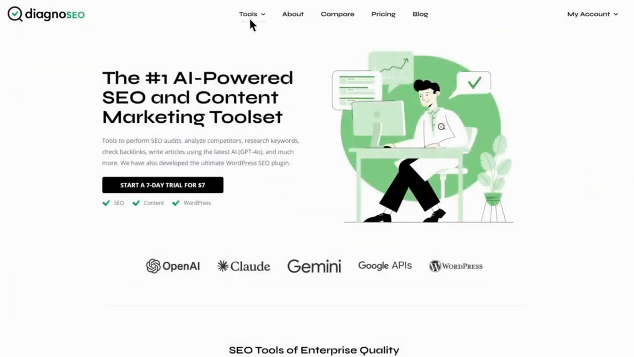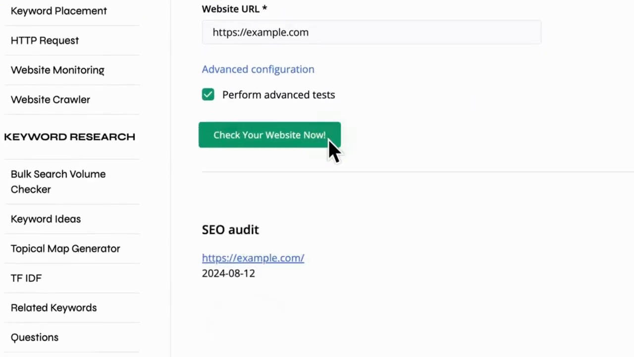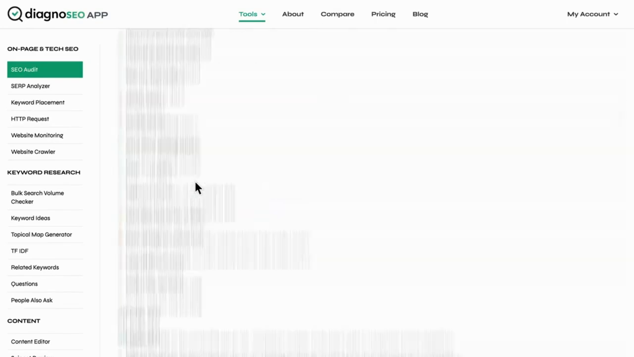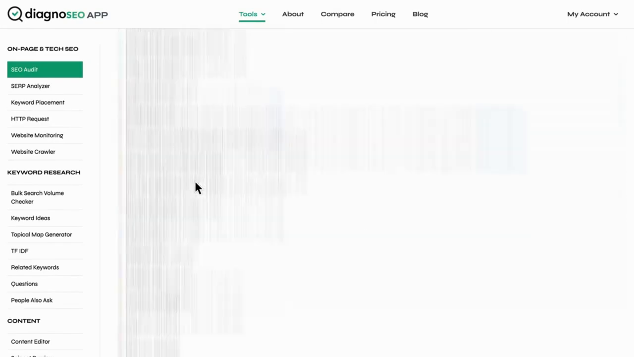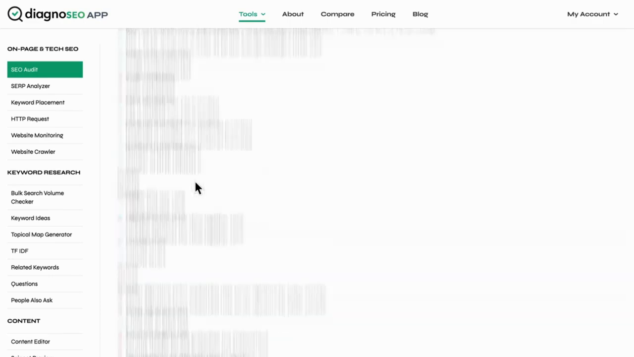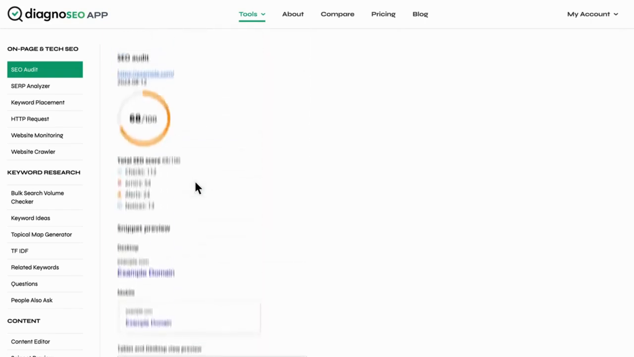Let's begin with the SEO Audit tool. It runs a fully automated, detailed SEO audit with over 200 checkpoints, covering on-page, off-page, technical SEO, performance, social, analytics, and more. This powerful tool helps you uncover hidden SEO issues that might be dragging down your Google ranking.